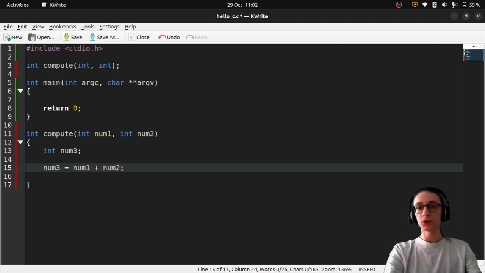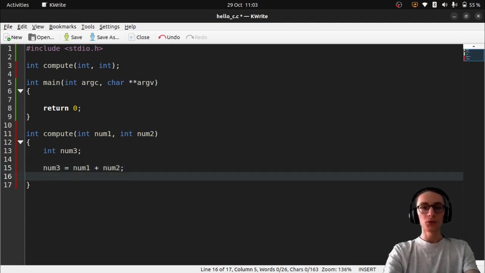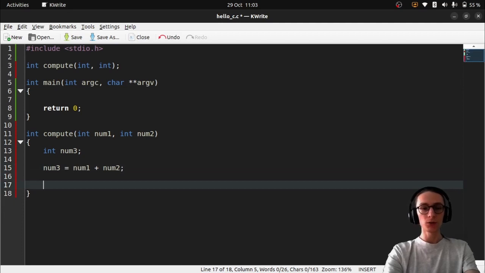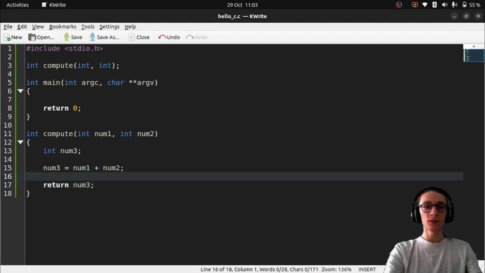So now our function takes two variable inputs, creates its own third variable, and then sets it to be the result of addition of both of those inputs. And if we want to actually return that value from the function now, we can use the return statement, telling it to return num3. And our function is basically done. Now it will take whatever two numbers you give it as inputs and give you back the result of adding them together.